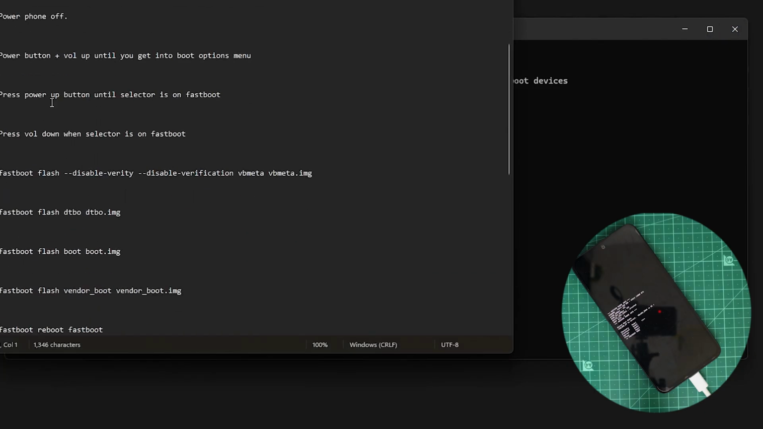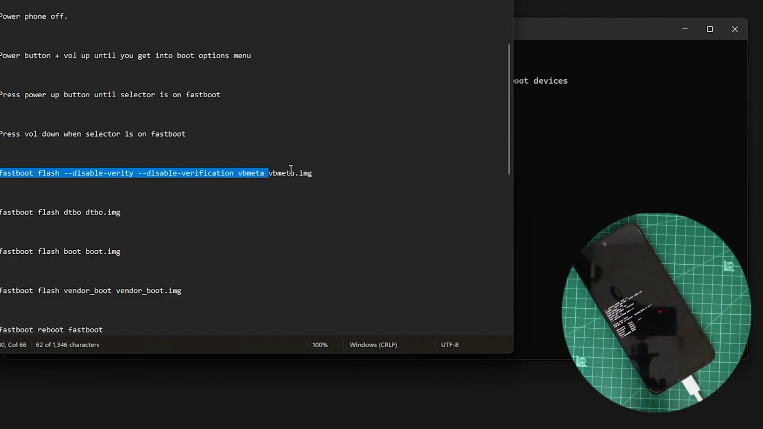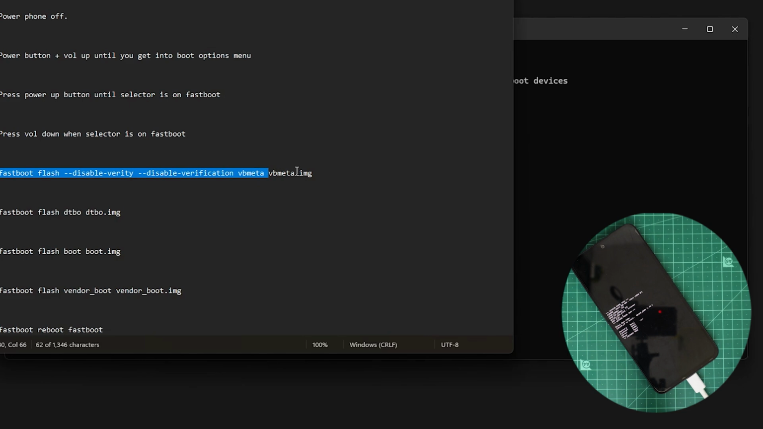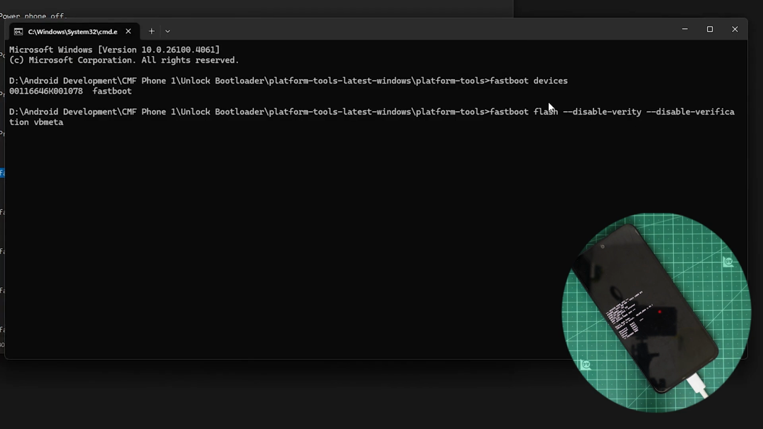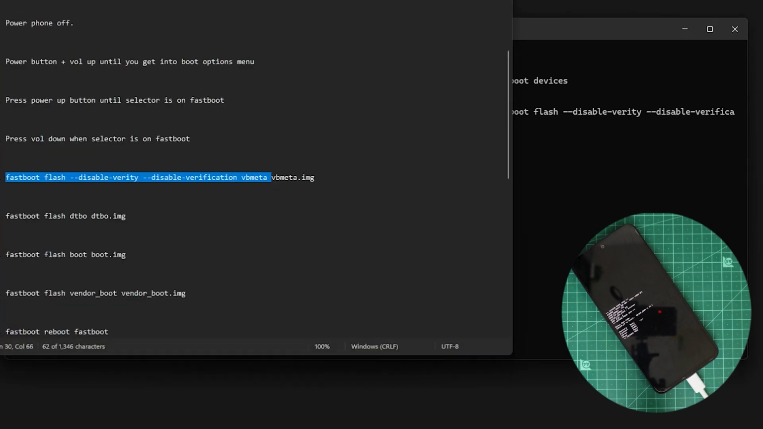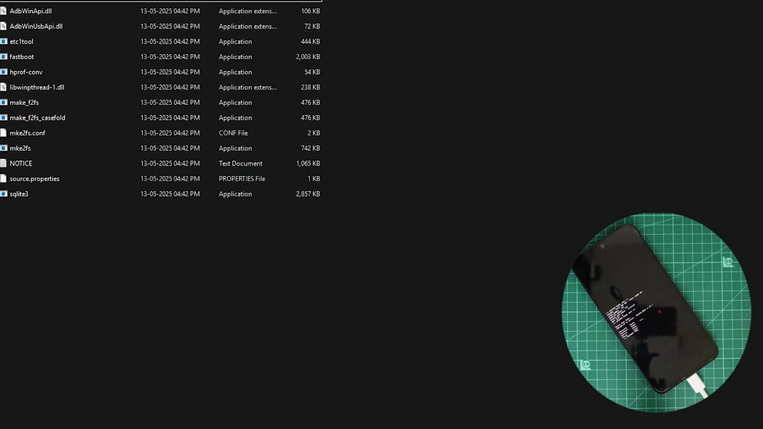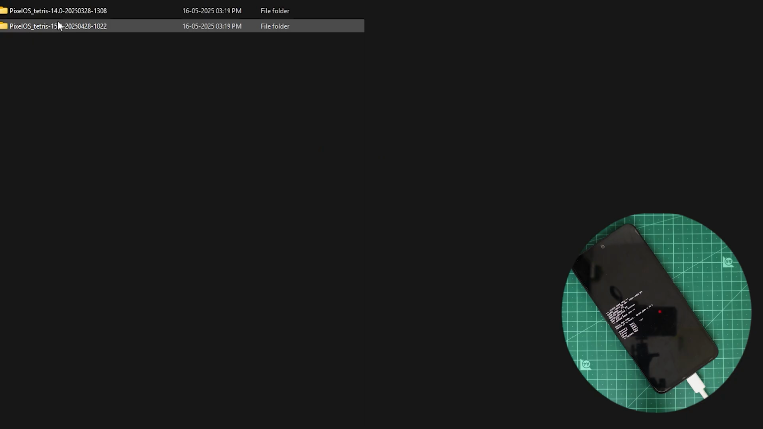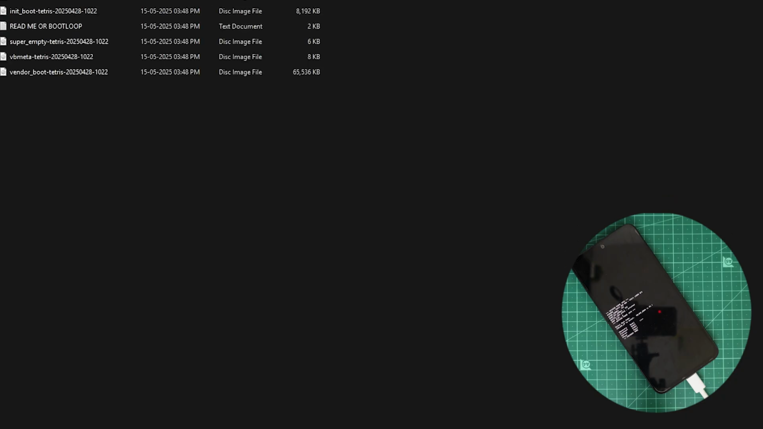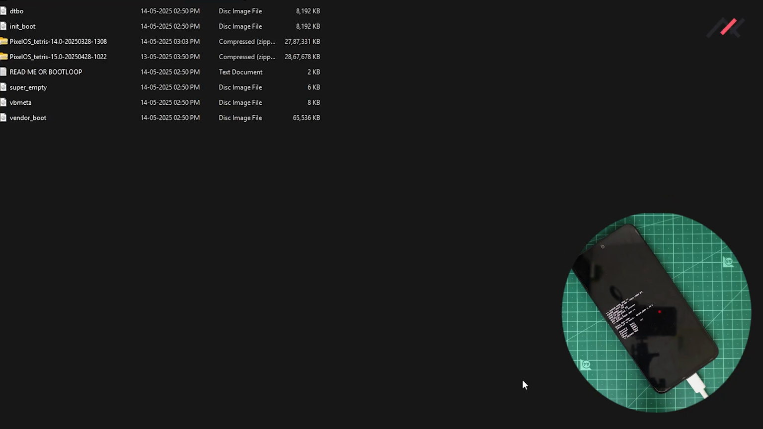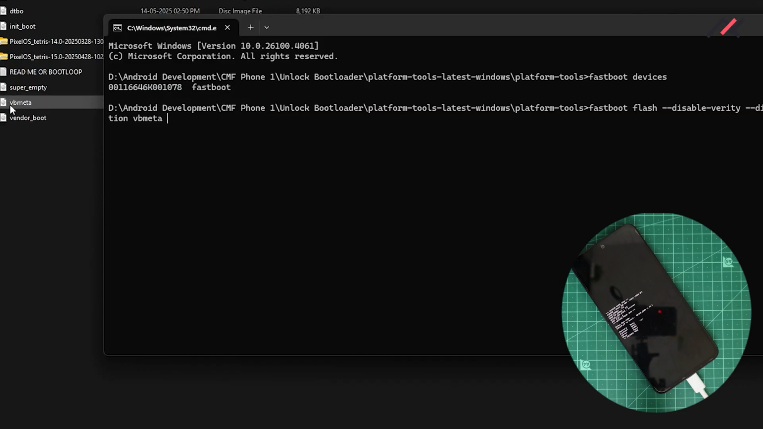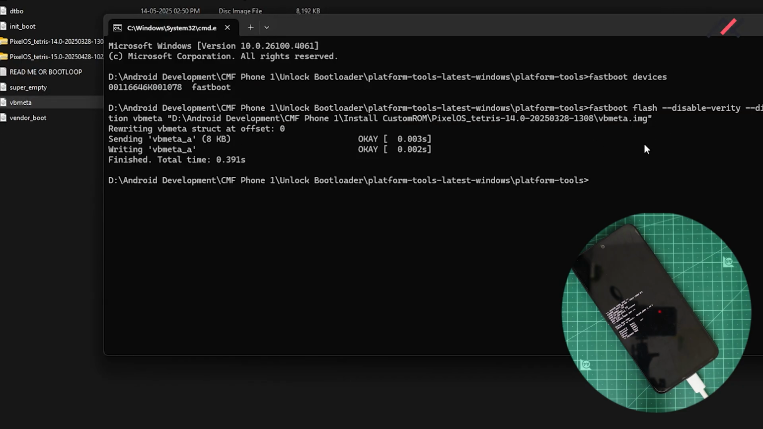So here, once you are in fastboot, you first need to do fastboot flash disable-dm-verity vbmeta. So just copy this till the VB meta, and then in the end you can just drag and drop the VB meta file. So I can go back again to the custom ROM folder, Android 15, not 15, Android 14. Okay, here I have VB meta. I have done this, and I will run it. So now it is done.